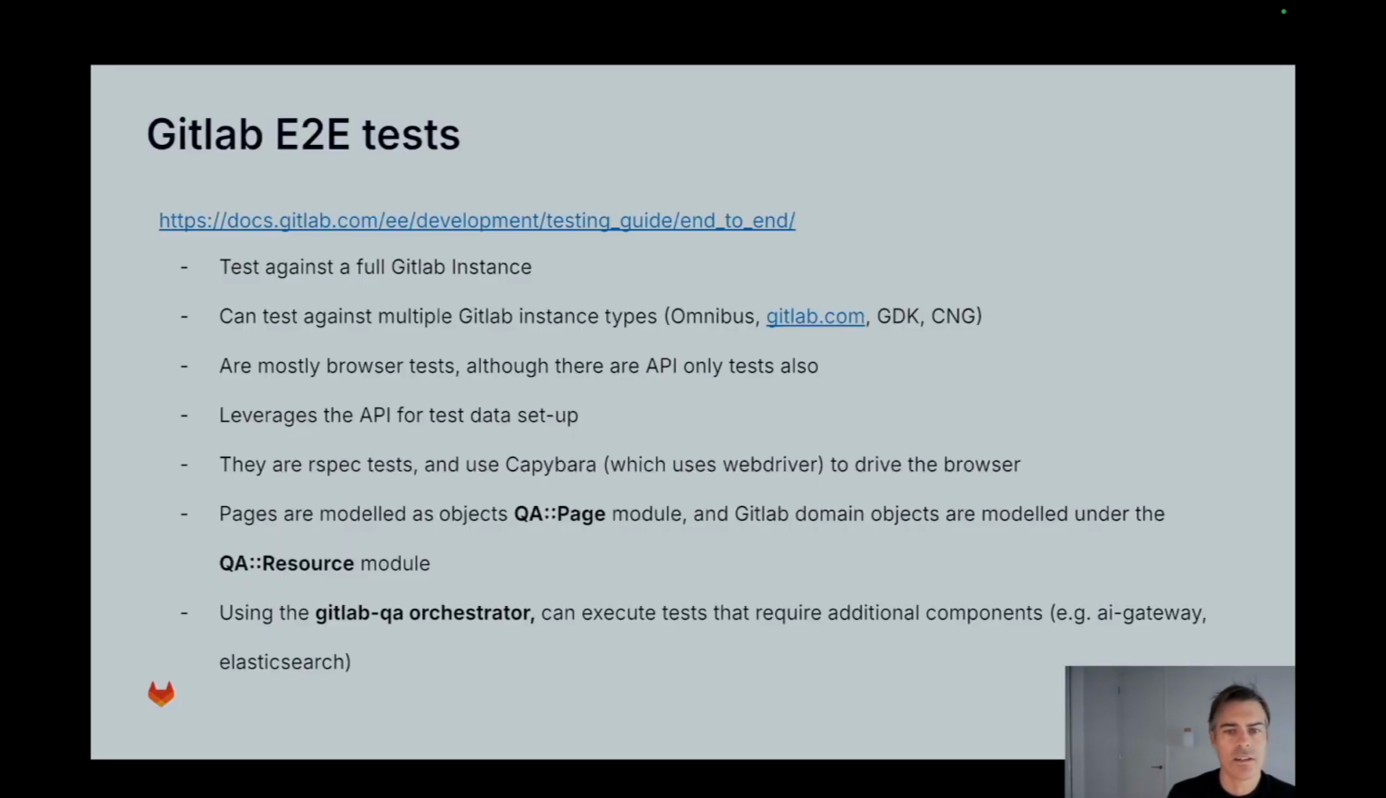They use Capybara, which uses WebDriver to drive the browser. We're modeling the pages as page objects, and we're modeling GitLab domain objects as QA resources. Using the GitLab QA orchestrator, we can spin up different modules that are required in certain end-to-end tests, for example, the AI gateway or Elasticsearch.